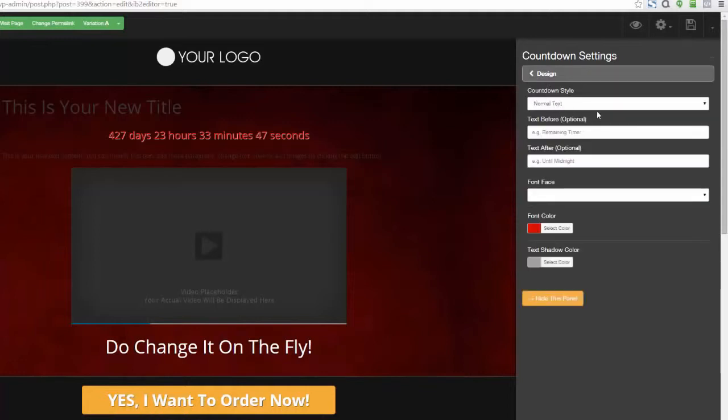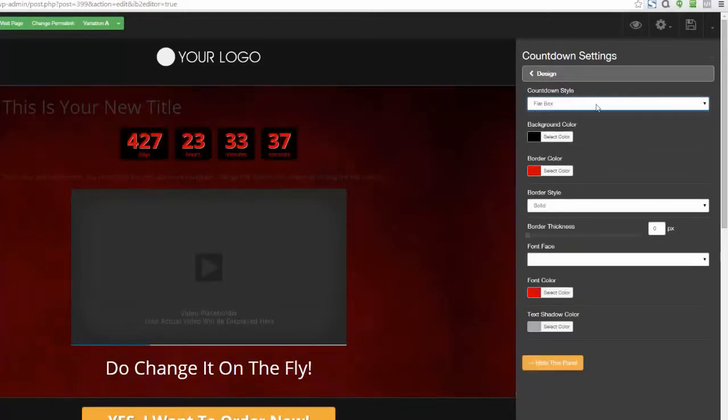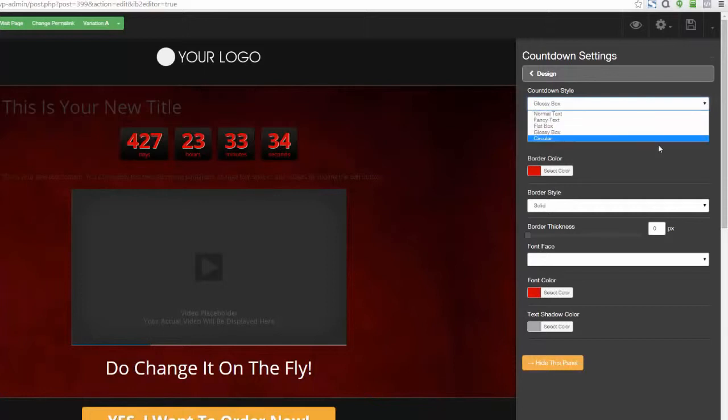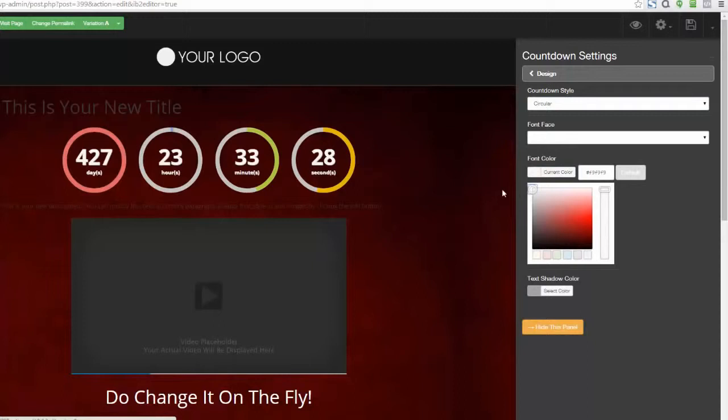Now, design, all right? We have some options for design. I can say fancy text. I can say flat box, that happens to be my favorite, glossy box, circular, okay? I love the circular, check that out. But now maybe this red is not right. So we can come over here, we can change the font color. Check that out. Now that's pretty cool, right?